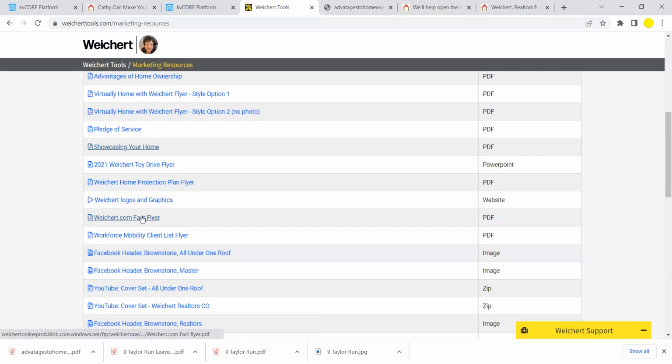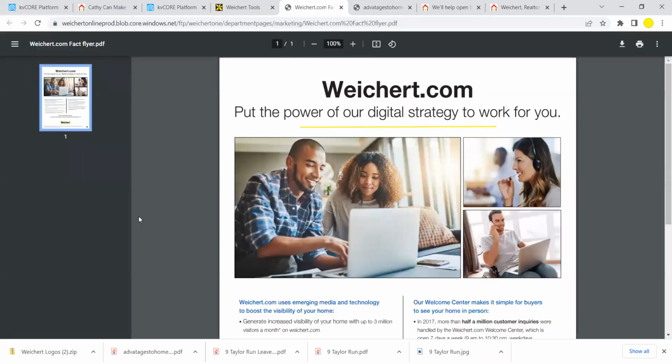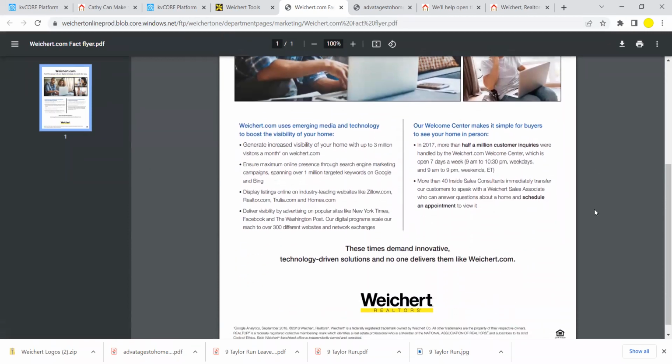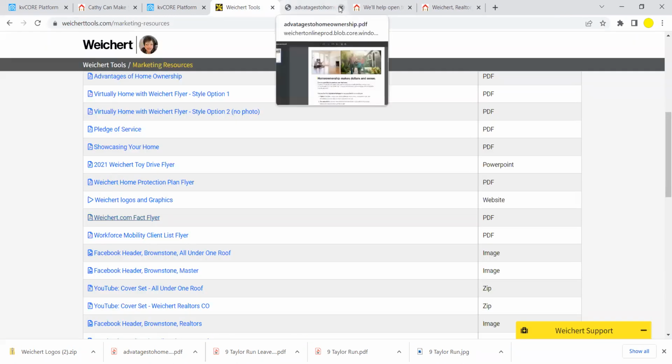Okay. In here also, since we're in here, you're going to find all the logos that you need for Weichert. Okay, you're going to find all under one roof. You're going to find the regular Weichert one. So when you're building your own things, you can come here and get all of your logos that you can put into your stuff. Weichert.com fact flyer, okay, just talks about our digital strategies and how they work. You could put this under a seller tab. All right, so there's a lot of different things that you can do.